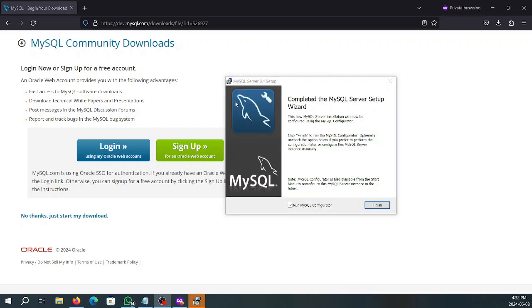So now the installation is complete. It took a few seconds for the bar to run and I had to approve the Windows firewall to let it run. So once you have run the MySQL server and it has loaded, you will be welcomed with the screen. It says completed the MySQL server setup wizard. So now it's saying run MySQL configurator. Make sure it's checked and click finish.